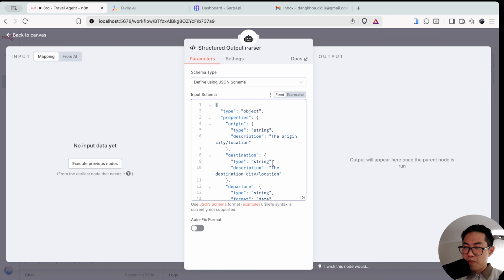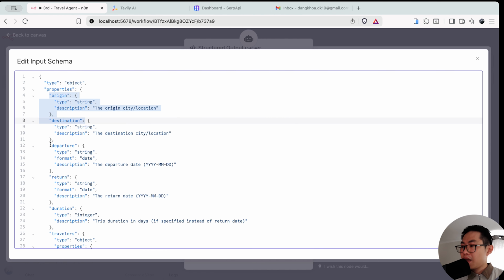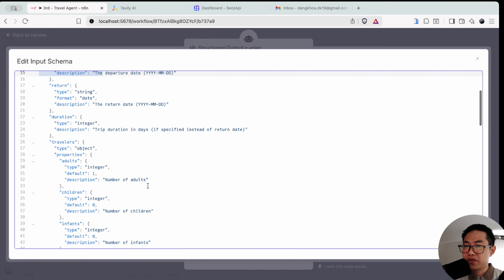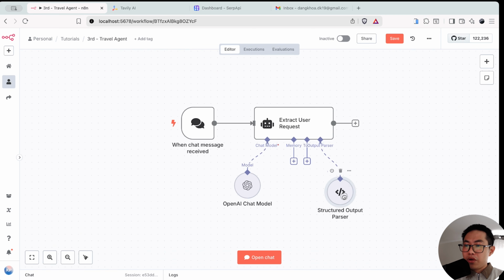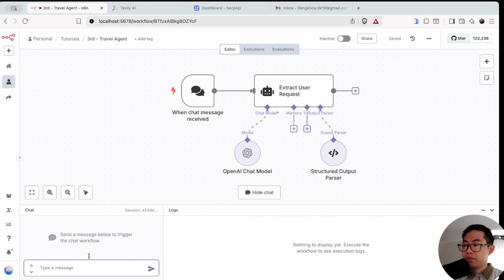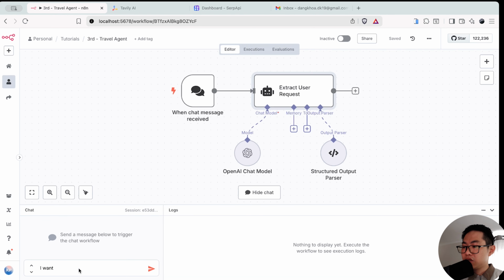So what is included in this schema? In this schema, what you see is information that I've just walked you through, including the origin, destination, departure, return, duration, travel information, and so on. So the agent needs to know all of this information, right? Okay, so let's test it out to see what we can get from this agent. I'm going to open up the chat. But first, if you remember, I haven't put in the information here, but it has already done so. Right, so let's do it.